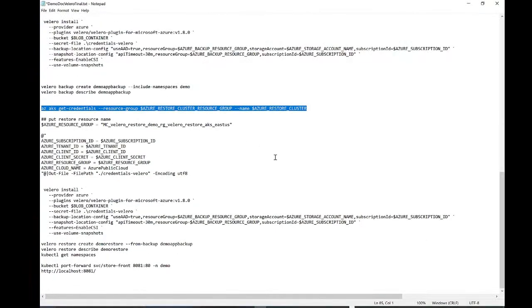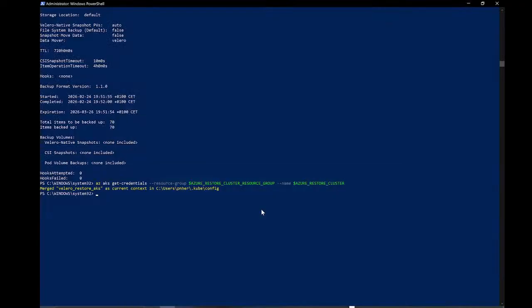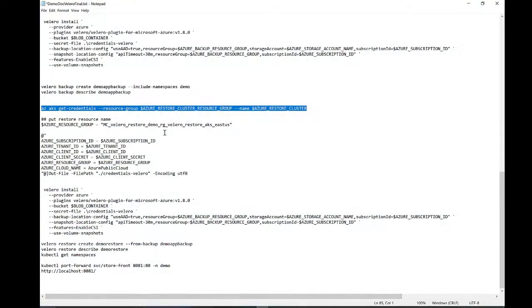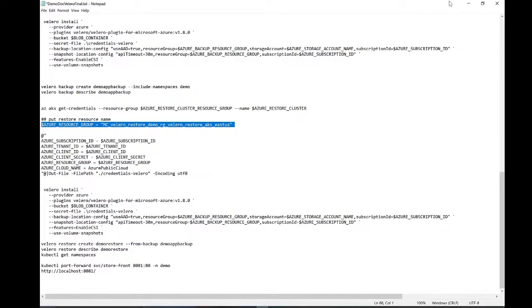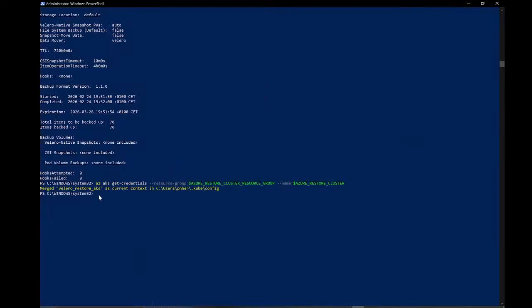Now we have to install Velero on the restore cluster as well. For that we need to create a credential file. So let's add the Azure resource group variable for the destination cluster. This time we use the Velero restore cluster infrastructure resource group name here.